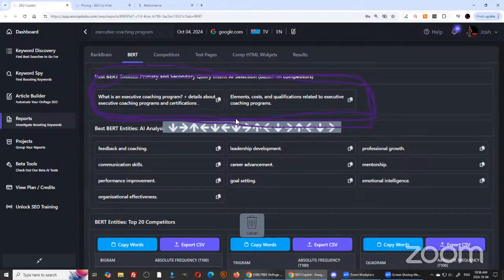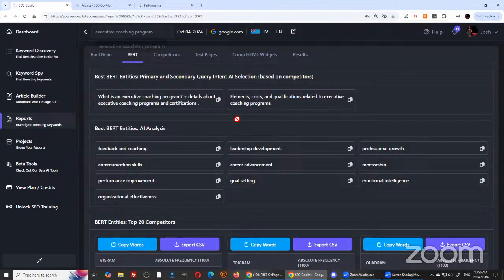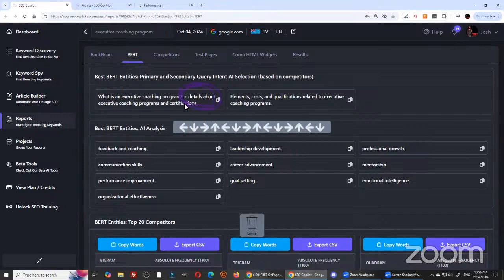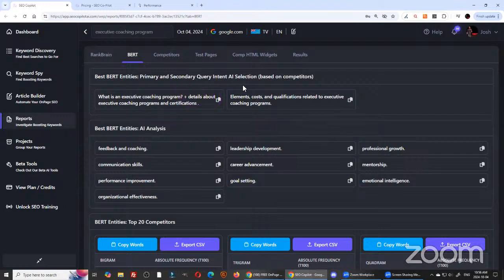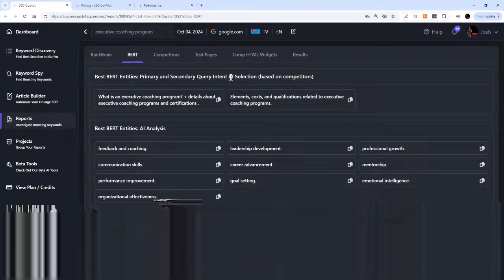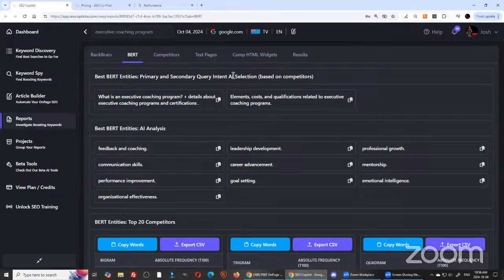It used to be in SEO that if we wanted to rank for executive coaching program and we wanted to sell our own executive coaching program, and we didn't want to give any details about different programs and certifications, we just wanted to push our own. It used to be we could do that, and it used to possibly work. Not anymore. That is not going to work anymore. If it did, I wouldn't have had to spend tens of thousands of dollars doing this. Not anymore.